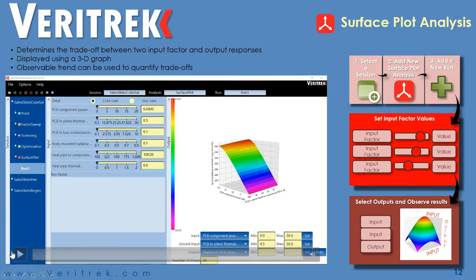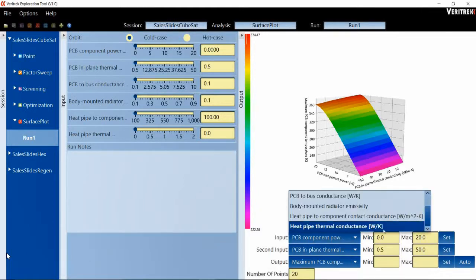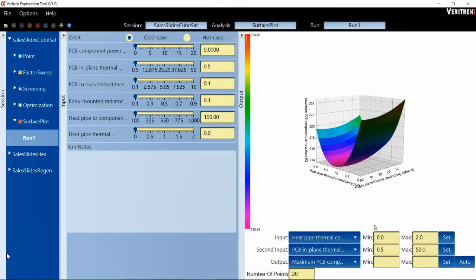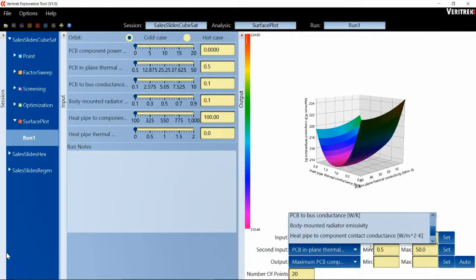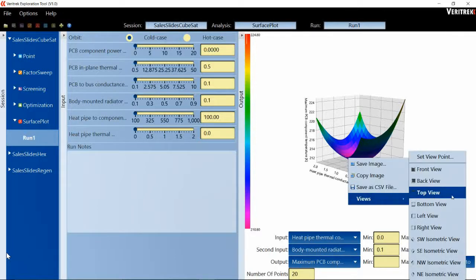The next analysis type is our surface plot analysis. This is an extension of our 2D factor sweep, where now we're taking a look at 2 input factors and a single output response. Here we're setting the different input factors. Here we have heat pipe thermal conductance and body-mounted radiator emissivity.